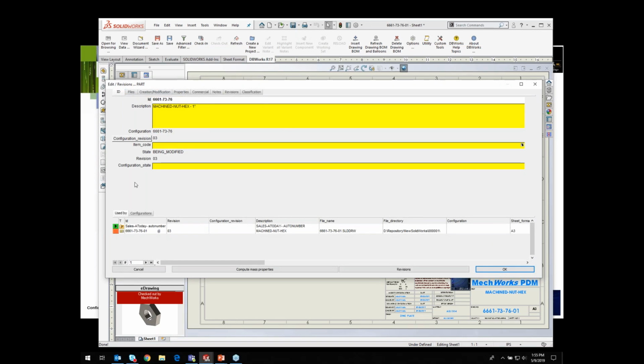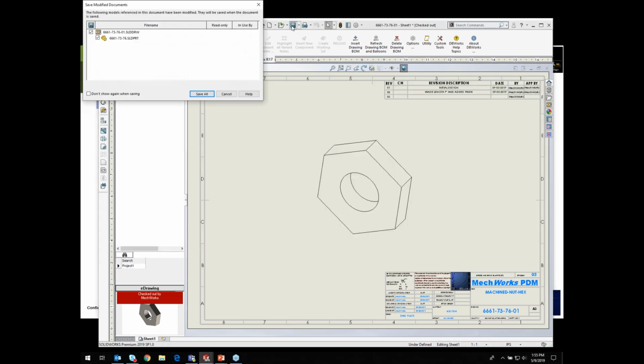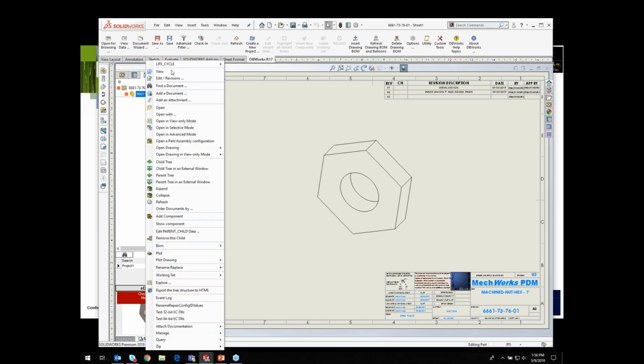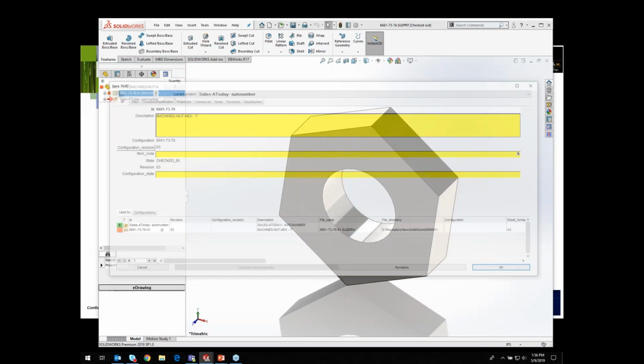And when I change this property in the part, because it's automatically linked to the drawing, and if we hit save here, you'll notice that it automatically changed that property in the drawing. We are totally automatically linked together. All right, so let's go ahead and we will do one final approval on this particular document.